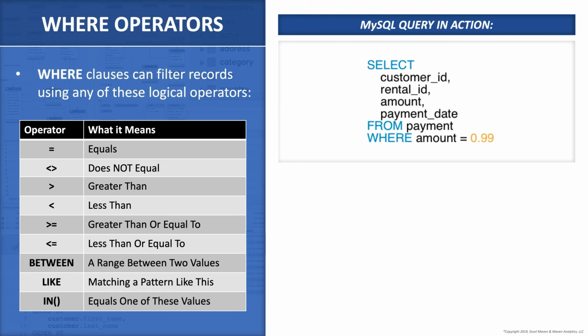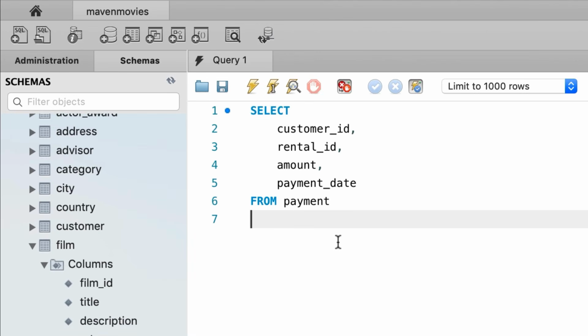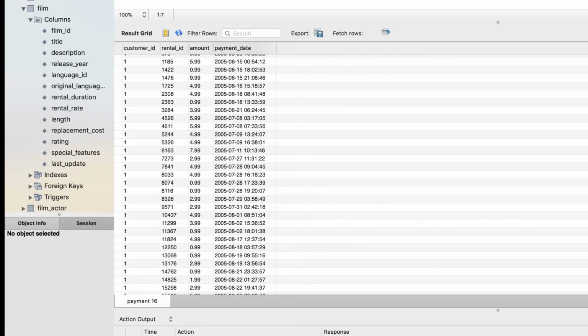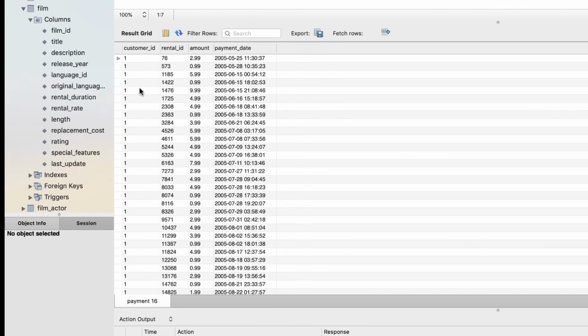Here's an example of a query where we're selecting 4 columns from the payment table, but then we're filtering just to those records where the amount is equal to 0.99. Let's go ahead and pop that into Workbench and see what happens. I'm going to go ahead and run the query without the where clause, and then afterwards we'll run it with the where clause. So as you can see here, we've got a whole bunch of data from our payment table. We have the customer ID, the rental ID, various amounts, and the date on which the payment was processed.